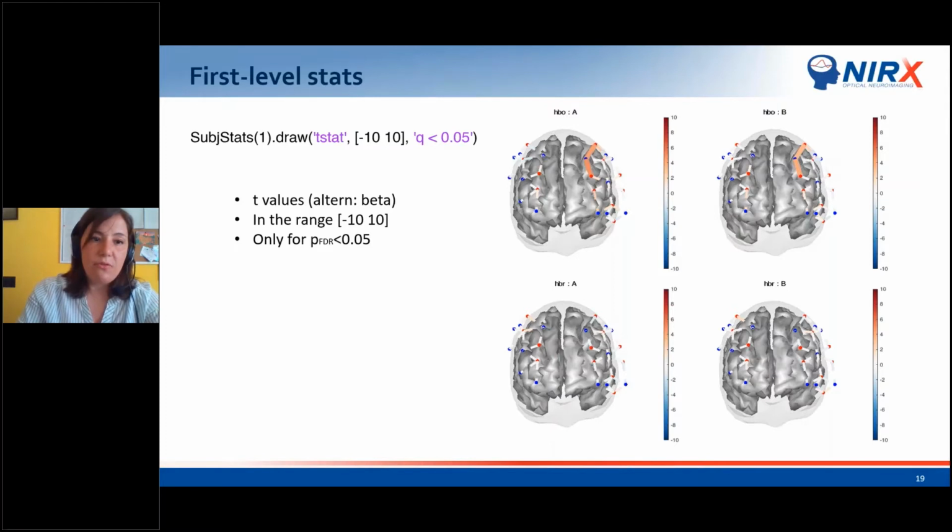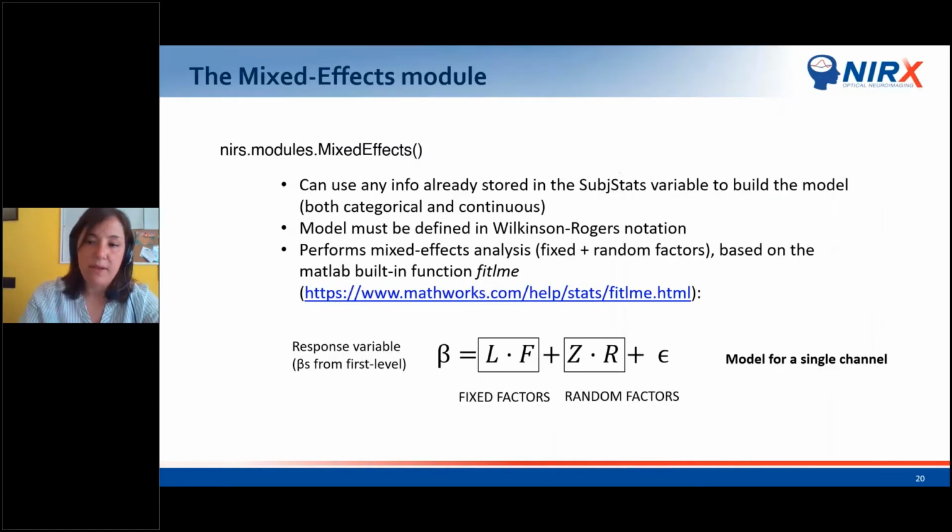Okay, so we finished the first level statistics, and now it's time for the group level. As I said, mixed effects models are to be preferred. In the toolbox, there is a function called NIRS.modules.mixedeffects that can use any info already stored in the subject level statistical results to build the model. So there is no need for you to re-prepare a table. The module will gather all the necessary information from the first level statistics.